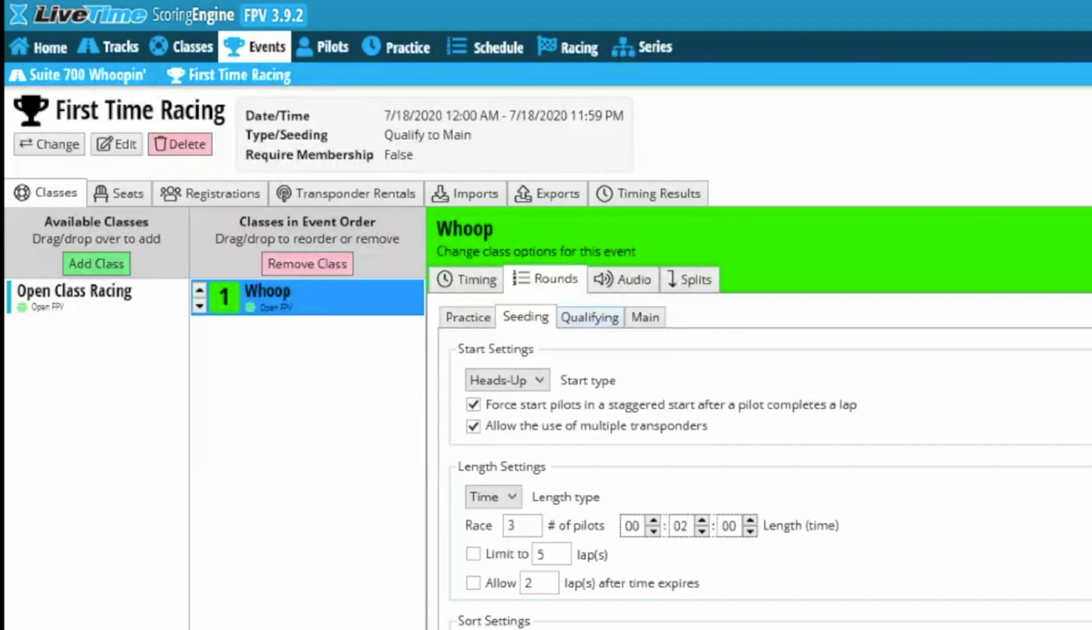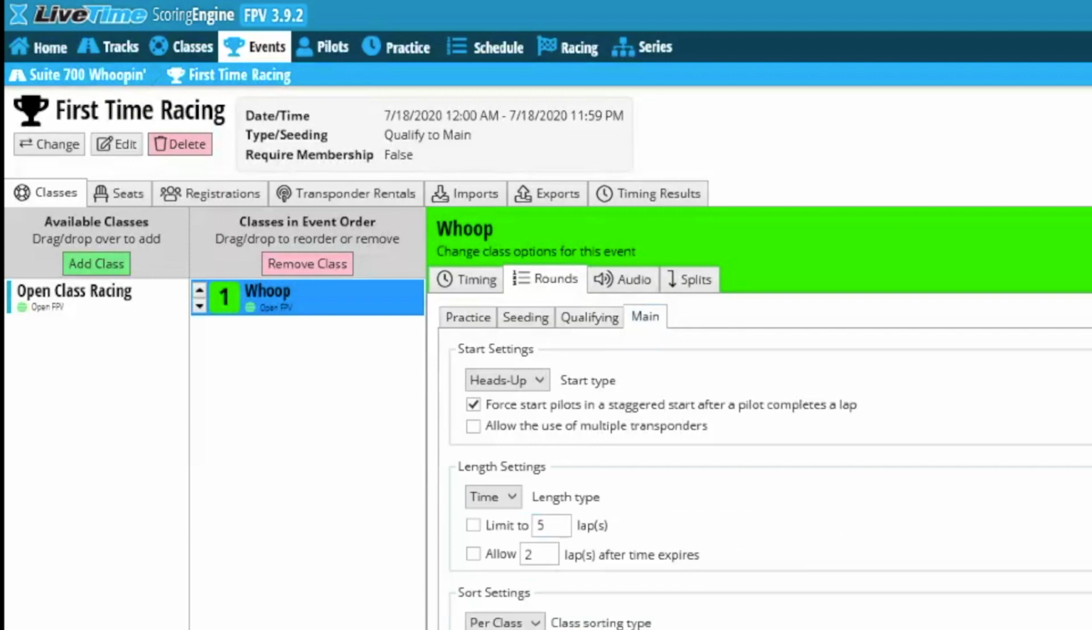And then next is qualifying. So I also want to make qualifying heads up. Length, I also want to keep it time. Number of pilots, 3, and length of the race, 2 minutes. And then the main is also going to be a heads up start. That means basically as they hear the tone, they start racing. It's not a staggered start, like sometimes they do in cars.